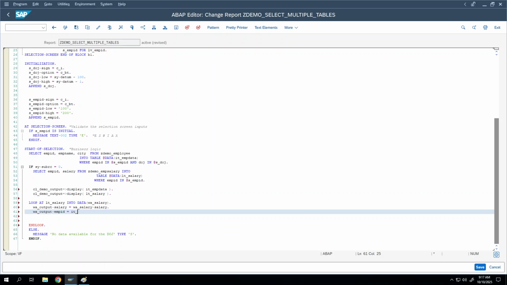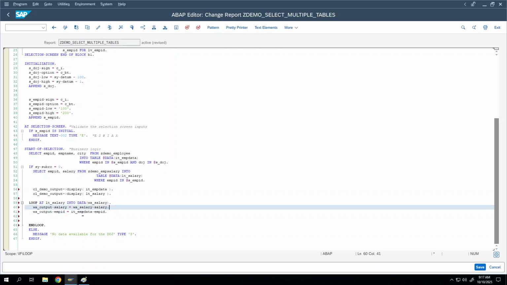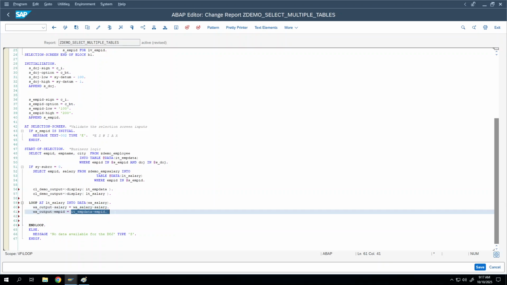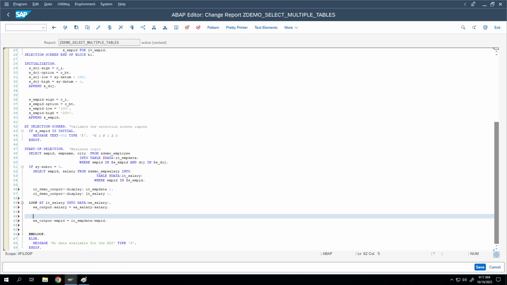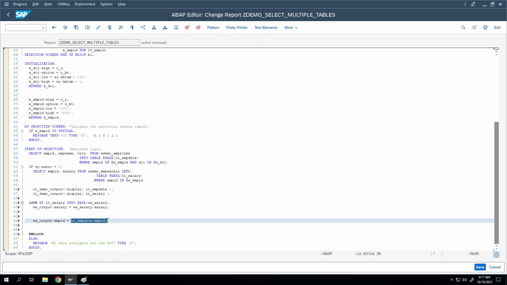Can we do it like this? IT EMP data hyphen EMP ID. Can we do like this? No, sir. We cannot directly populate data from an internal table to a work area. What do we need to do? First, we need to keep this master data record into a work area. How can you do that? Move corresponding? No, we cannot process internal table records to a work area directly here. First, we need to move the employee record to the corresponding work area, and then only we can move the data to the final output.